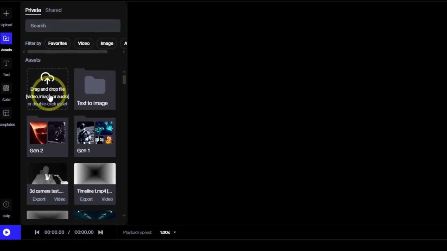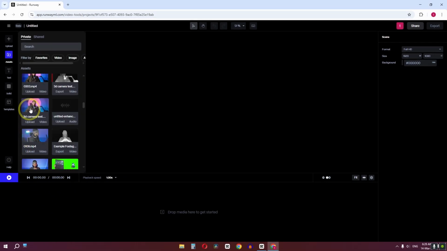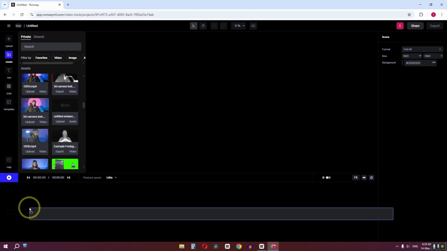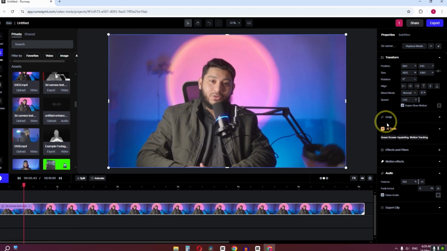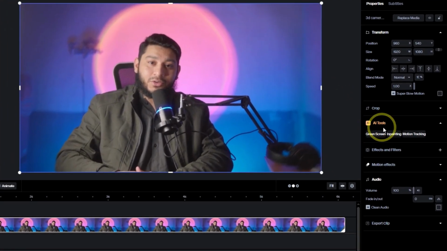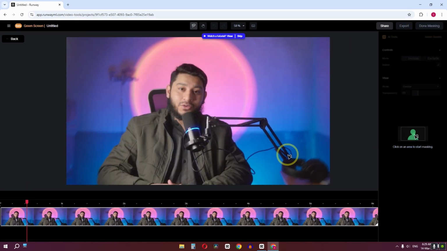Now you can drop your file or you can click here to upload your clip that you want to remove the background from. Once you upload your clip, drag and drop your video in the timeline of this video editor. Now once we have the video, we can go to the AI tools and right here we have green screen. Click on it and here's how it works.